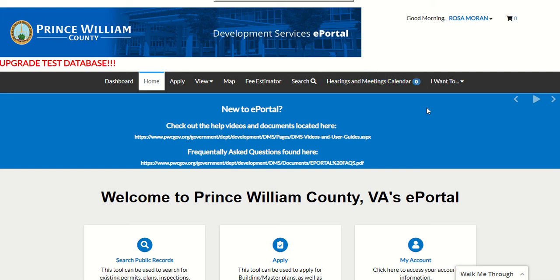The first step to submitting anything is you need to have an ePortal account and be logged in. You'll know you're logged in because your name will appear in the upper right-hand corner. If you do not have an ePortal account or do not remember how to log in, there is a separate video that can explain that.